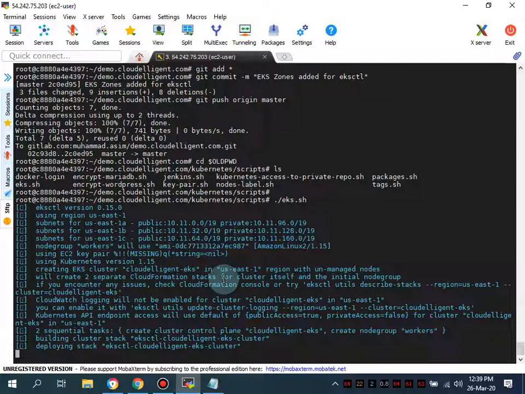So till then, I'm going to pause the video and show you the rest of the remaining stuff, which includes the Jenkins pipeline, automated pipeline deployment, and how you can use your Docker Hub public registry and your private repository for pulling the images.